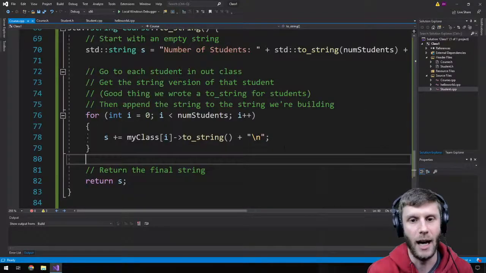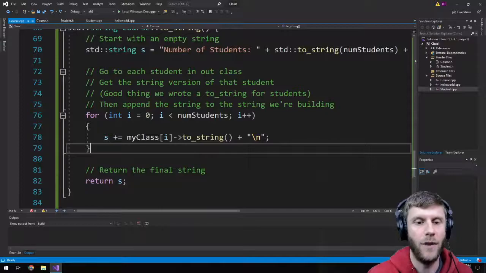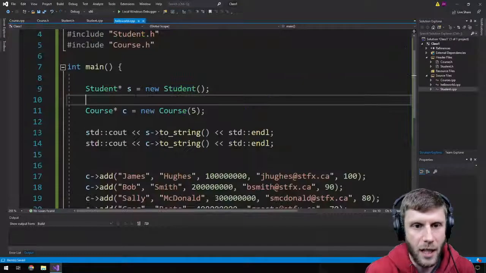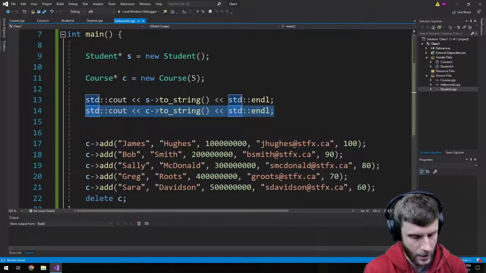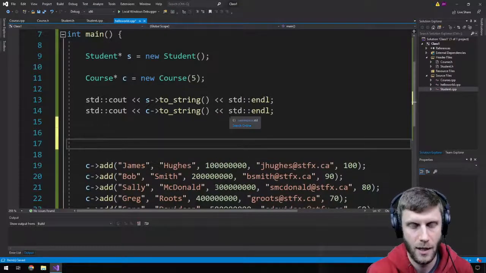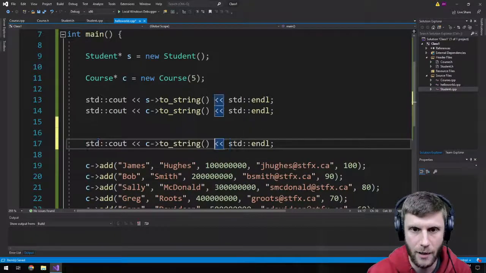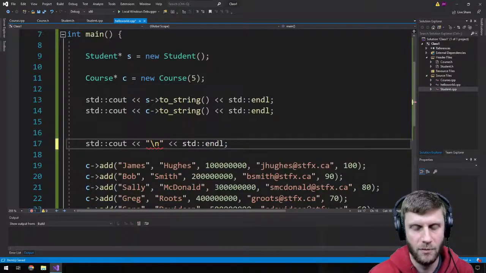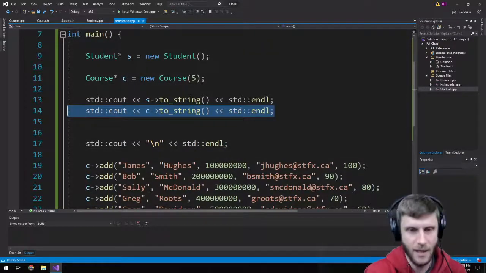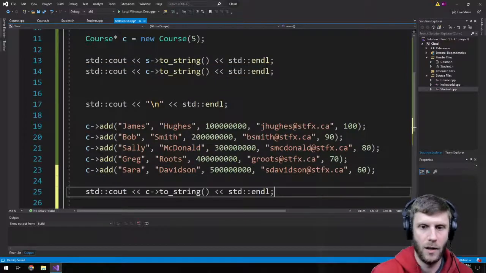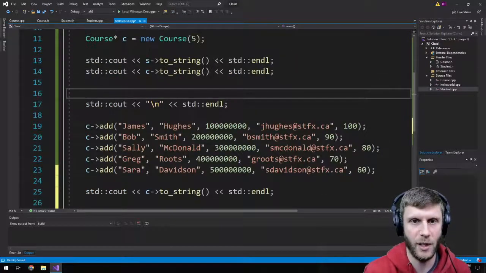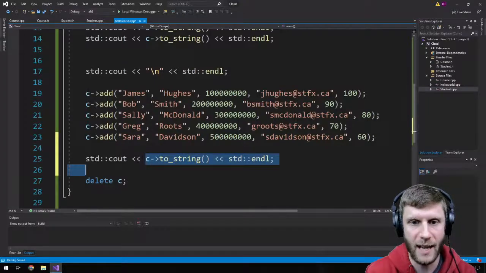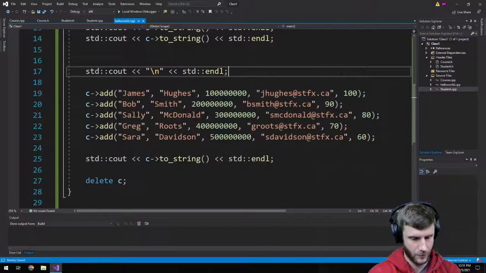In our case, I wrote it in such a way that it's just going to be student number followed by lines defining whatever the students are. So with this here, I'm going to also add a new line. And then I'm going to call this again down here right after I add all these things. So we can see how the toString looks at the beginning, which will be empty. Then we'll call it again after we've added the 5 individuals. So let's build.